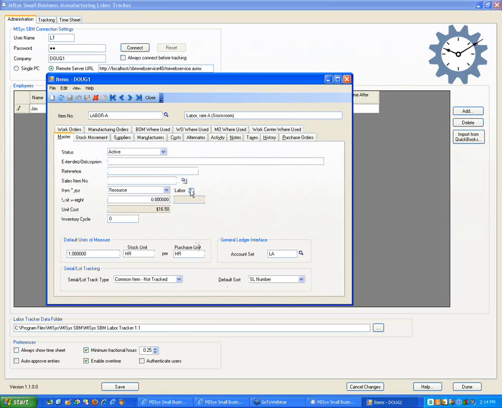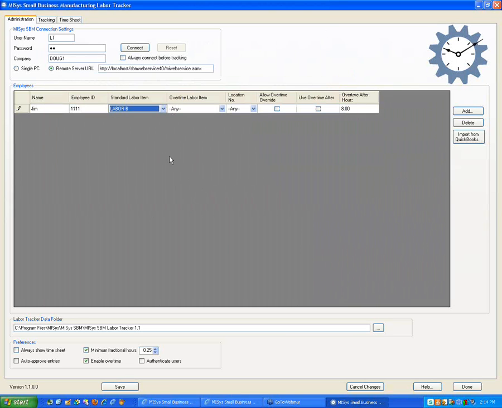So I'll go back in here, reselect it, save. We'll close that up, reconnect, and we'll see that labor type A is now back to being available. So that's how that works.